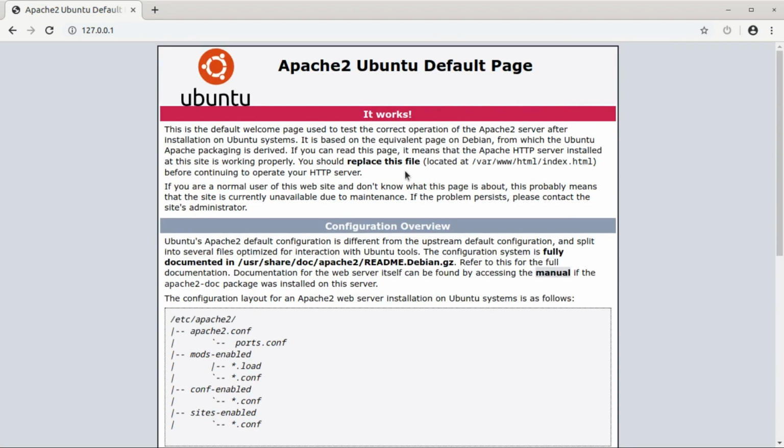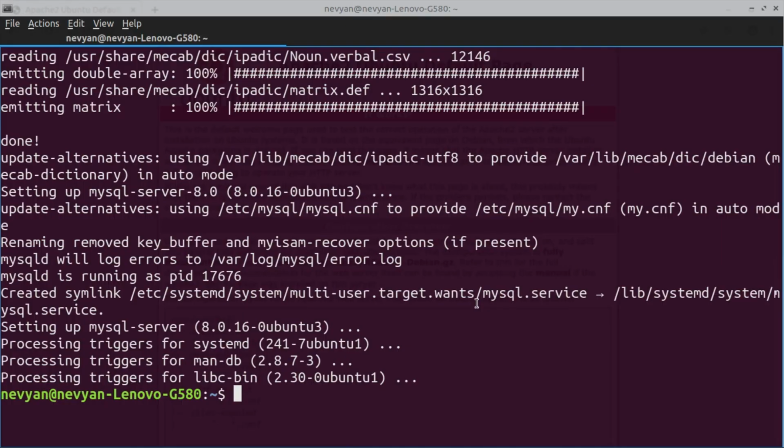the web server works. Now let's make sure that Apache understands and interprets PHP, because that's what phpMyAdmin is using as a primary language. Let's see how we can install the support. We'll type sudo apt install php, then libapache2-mod-php, and then php-mysql.